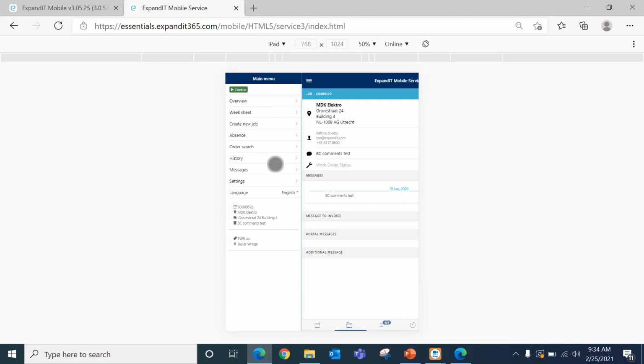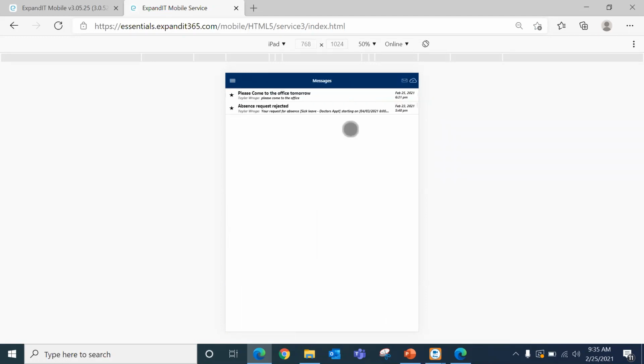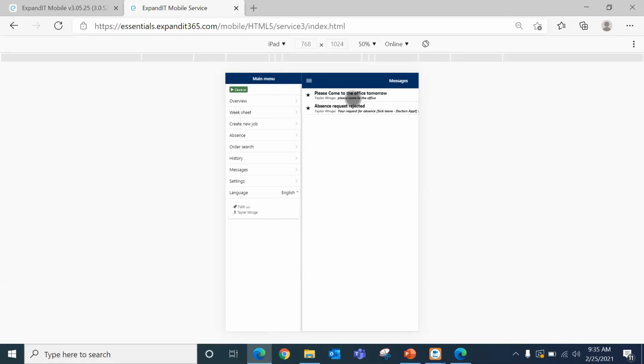History is, again, something you can see to all of the work and attachments, consume lines, forms that you have actually done from your mobile client. And then messages, this is where we sent that message to the mobile user today. So we said, please come into the office tomorrow. They can then see that. Again, they can see up here in the top right corner a little envelope. That means they have an unread message, and that's a good indicator that they need to go over to messages.